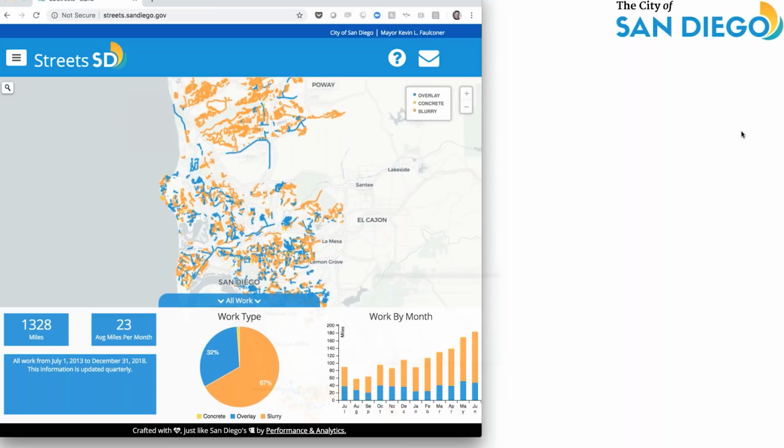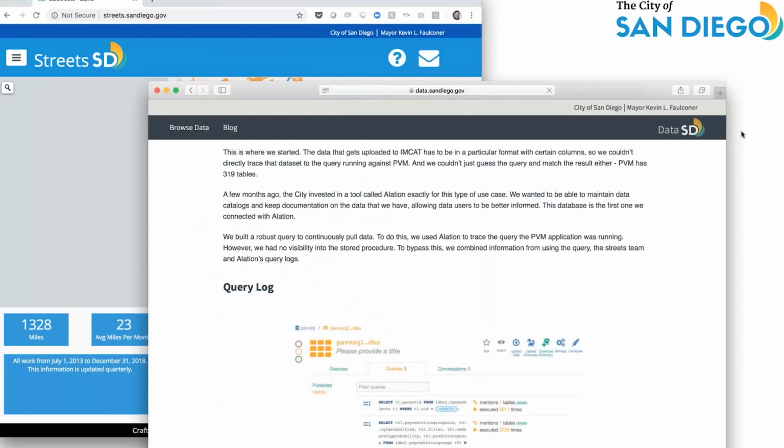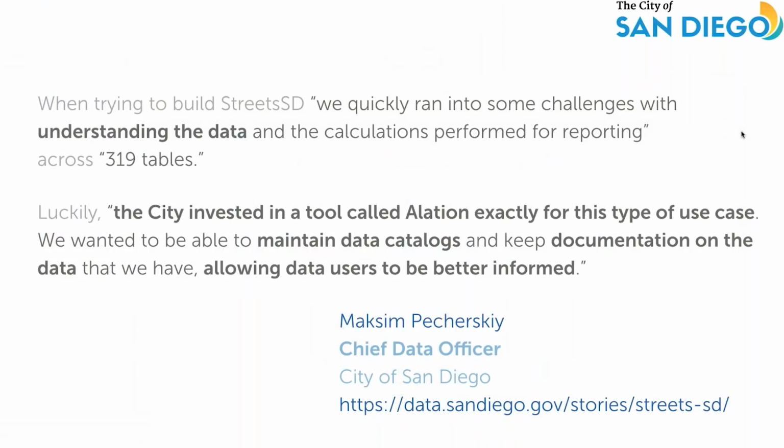So this is what the ultimate site looks like. And here's a blog post that their chief data officer at the City of San Diego wrote, featuring an Elation screenshot shown here. You can read the post at your leisure, but here is just an excerpt that I wanted to share. Again, this is in Maxim's own words.